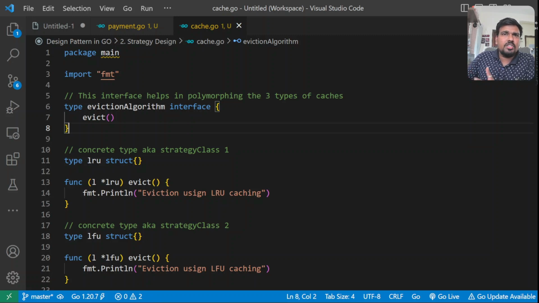So these are the cache eviction policies, right? When a cache gets full, what algorithm should it use to clear the existing elements so that it makes room for the new elements to come in? Now the cache has multiple options for this.